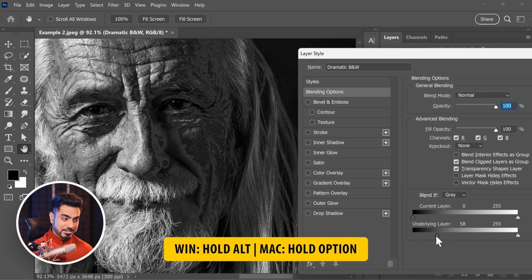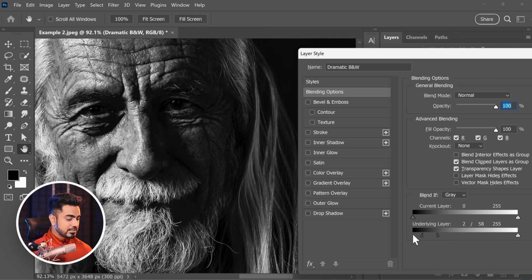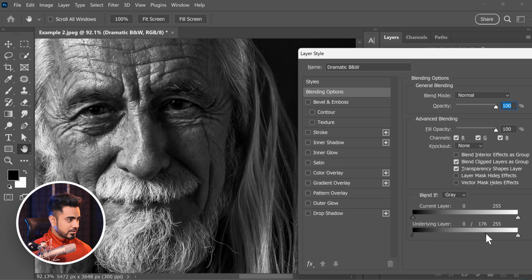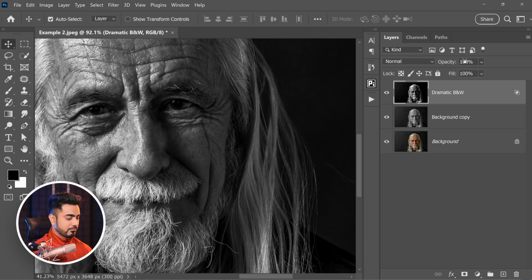Hold the Alt key or the Option key, click on the slider to break it apart, take it all apart. Take it all apart as much as you have to. I think this much is fine. Hit OK. There you go.